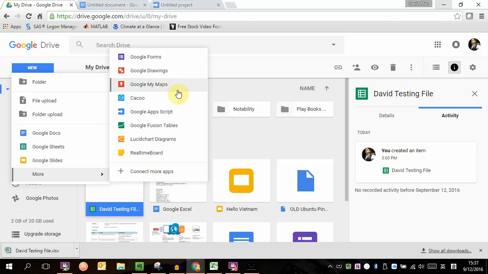If you would like to have some chart, for example a hierarchy chart or organization chart, you can use Lucidchart diagrams. If you explore more of the Google features, you can find more tools which are free of charge. No need to pay a software company. Yeah, this is what I would like to introduce.